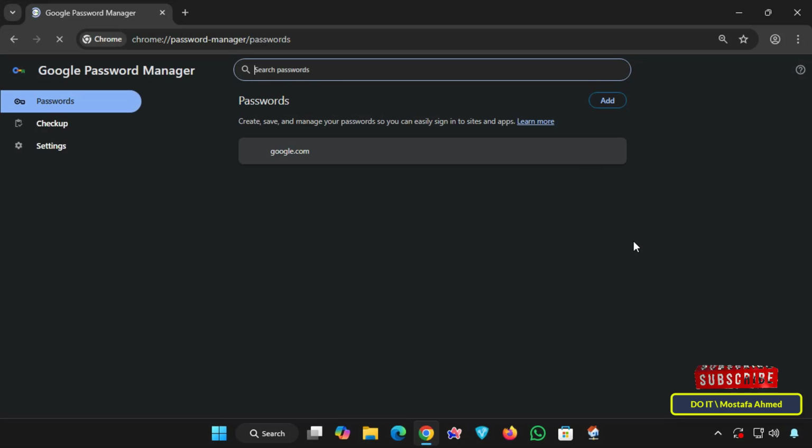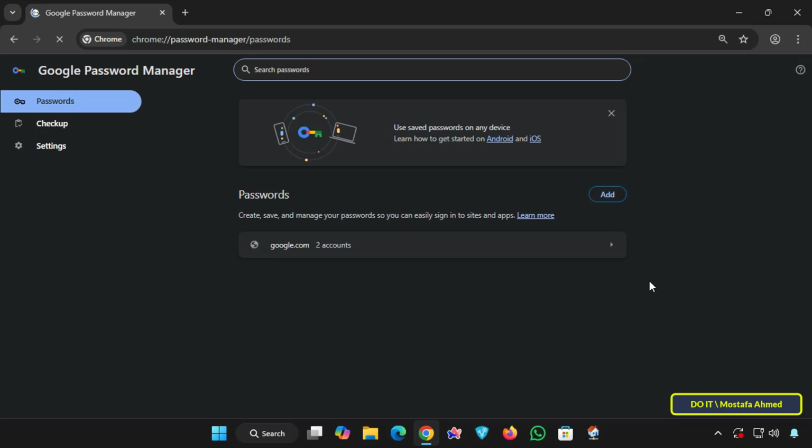This not only manages Chrome's local password vault, but it's also connected to your Google account, meaning these saved passwords can be synced across multiple devices signed in with the same account. Here, you'll see a complete list of saved websites, usernames, and password entries. You can browse this list or search for a specific website using the search bar.